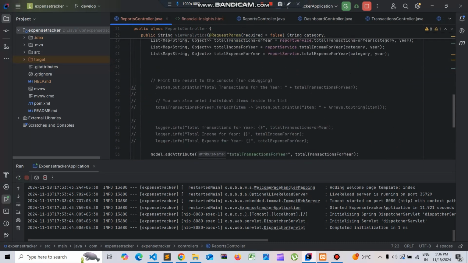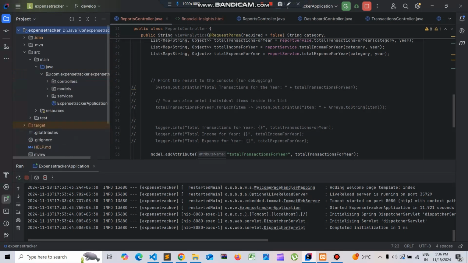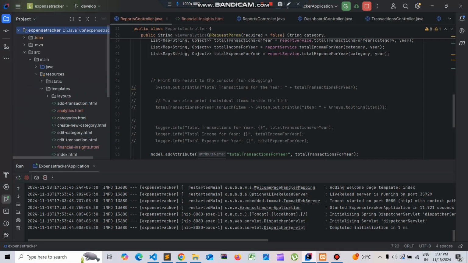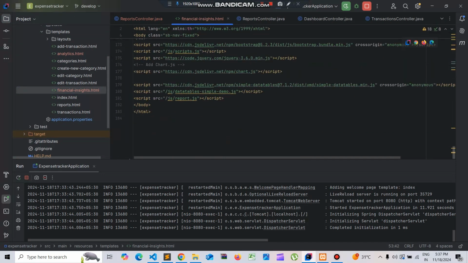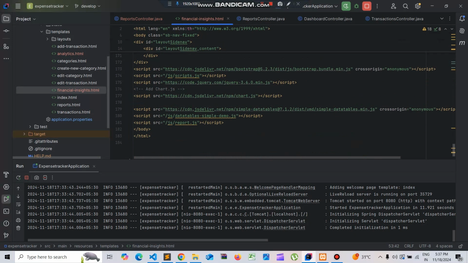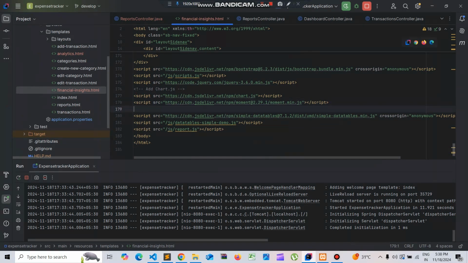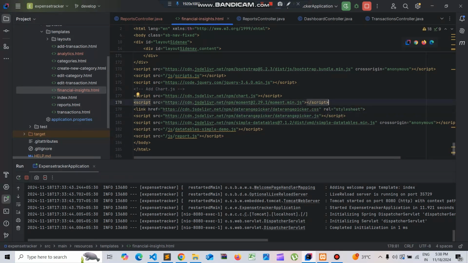Now what we need to do is modify the UI first. If I go ahead here and go to resources, I go to templates, then financial insights. Here we'll require moment.js, so we'll include the moment.js library here, and also include the date range picker libraries. I'll just paste the libraries below this. Okay, we have these two libraries here.